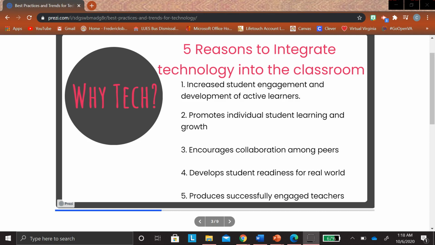And finally, it produces successfully engaged teachers. Not only are we working to promote 21st century learners, but we also want to promote 21st century teachers. We want to find ways to engage educators through various resources or different educational platforms that they feel more comfortable with the technology and they're able to express that when they're teaching it as well.